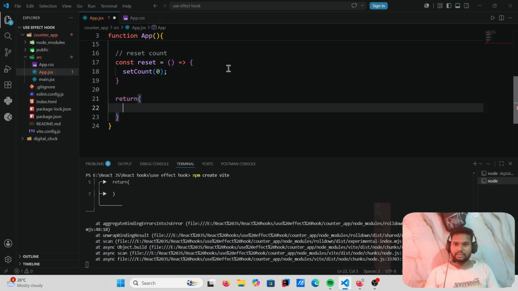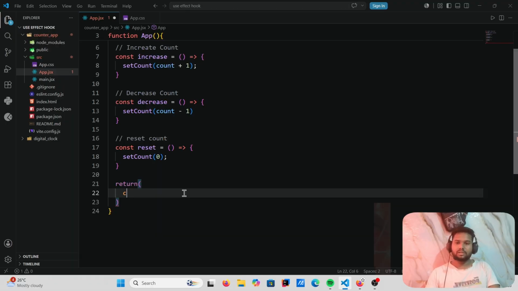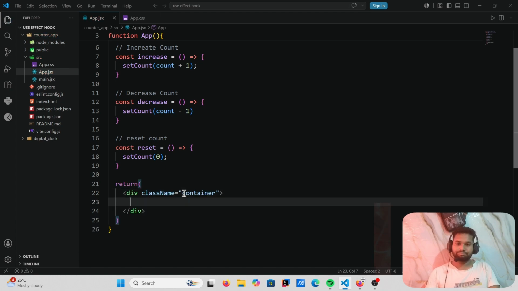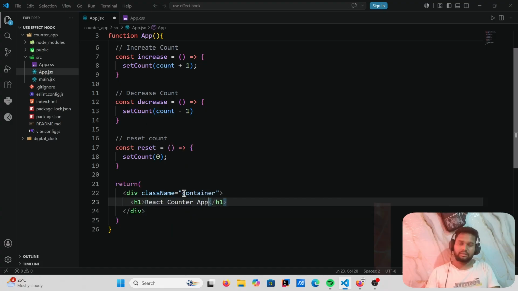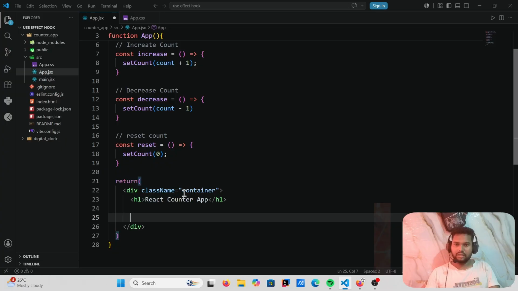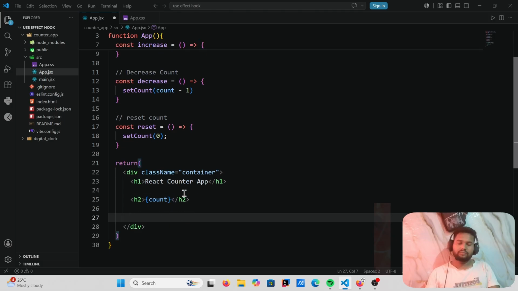Then inside this return statement, return and create a div container. Inside this container, create an h1 tag for React counter app, and let's take an h2 tag for count. And next one is our div for buttons.